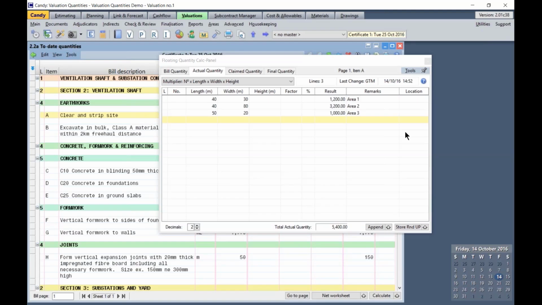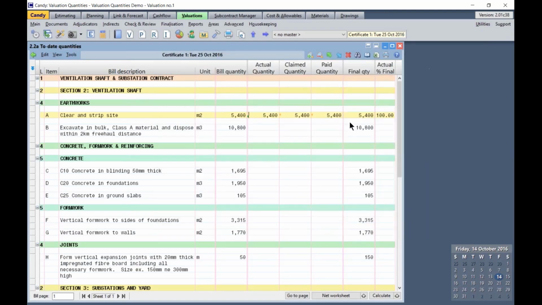So now that I've done my calculation and I've stored it, I can close my calc panel, and you'll see now that I have an actual quantity of 5,400 square meters, and you'll also see the green indicator indicating that there's a calc panel behind that specific quantity. You would then also notice that my actual reflects in my claimed, and my claimed reflects in my paid. This is because of the quantity default order.